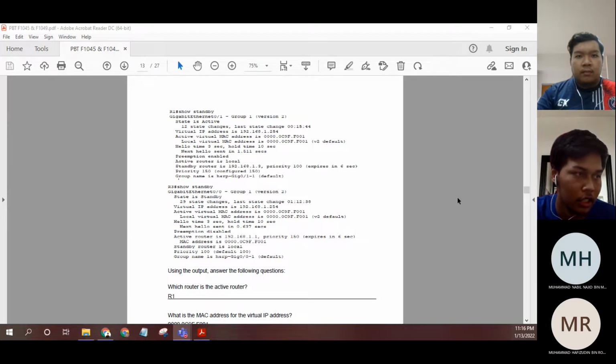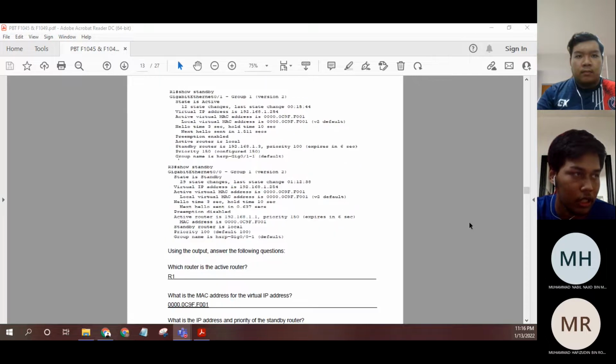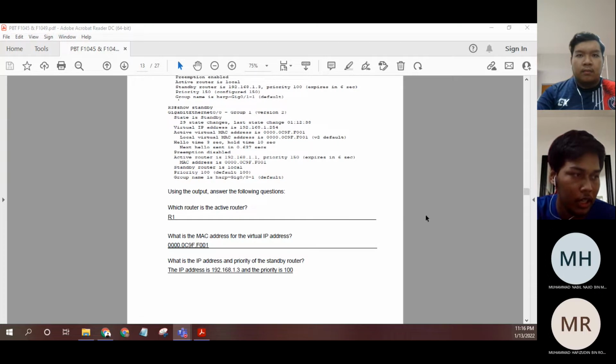So using the output, answer the following questions. Which router is the active router? If we look here, the active router is R1. What is the MAC address for the virtual IP address? Here we can see the MAC address is 0000.0C9F.F001. What is the IP address and the priority of the standby router? The IP address is 192.168.1.3 and the priority is 100.